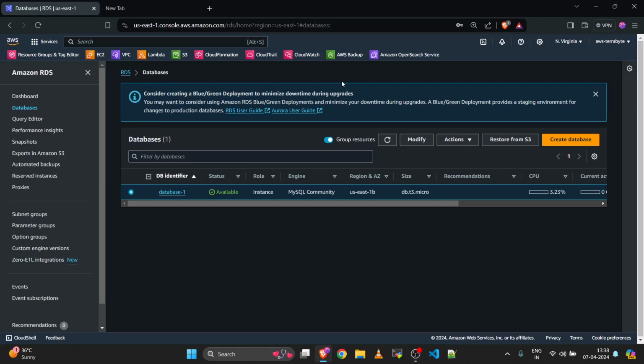So in today's video we are going to see how we can transfer our RDS database backup from one region to another region. For example, my RDS is present in the North Virginia region, and I want to transfer these RDS automated backups to another region, like Mumbai or any other region. So how can we do that?